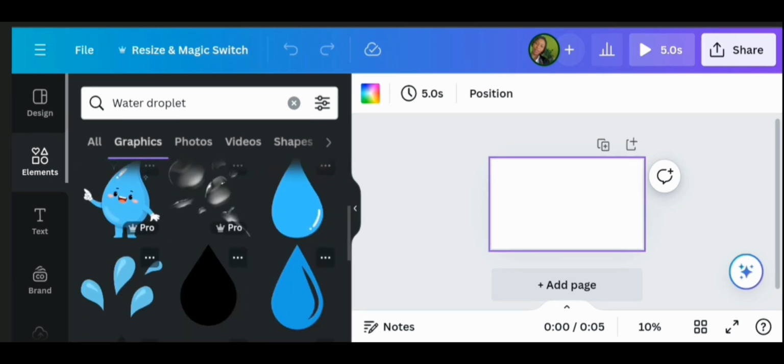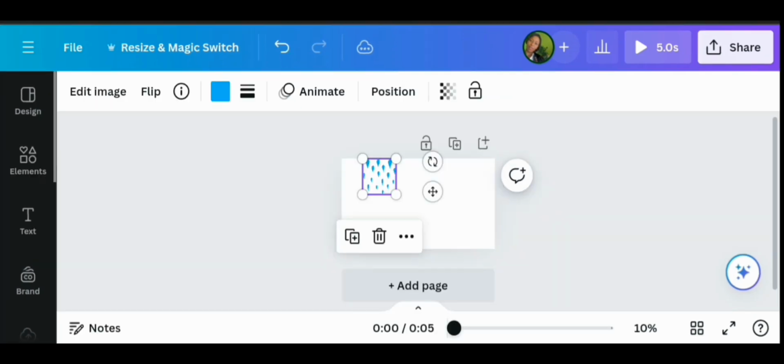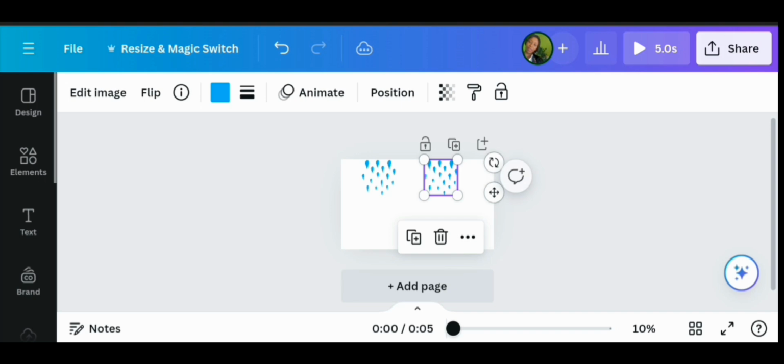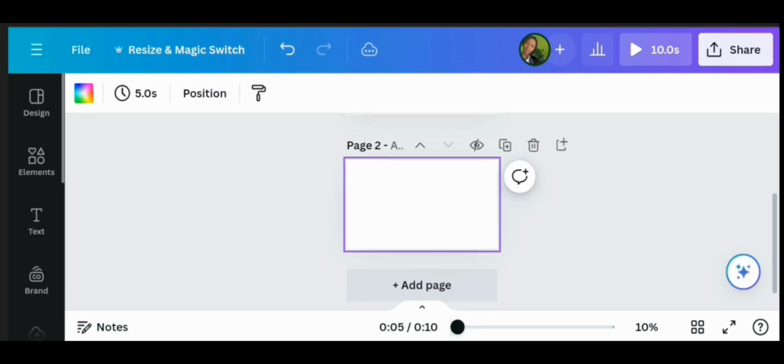Search for water droplets on the search column. Scroll through and make your choice. For me, I will select this. I will click on it. This brings it into the timeline automatically. I will duplicate, resize to my preference. Click on add new page.